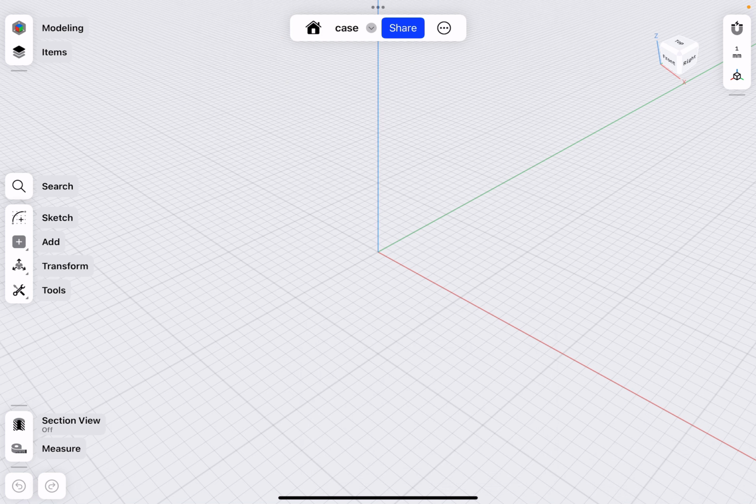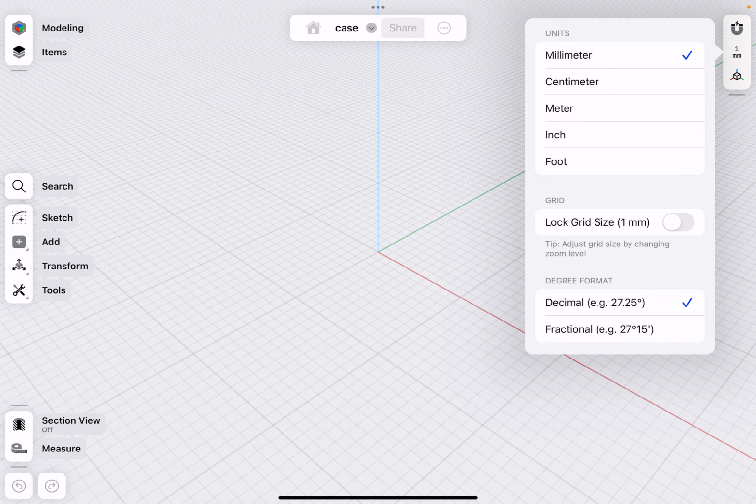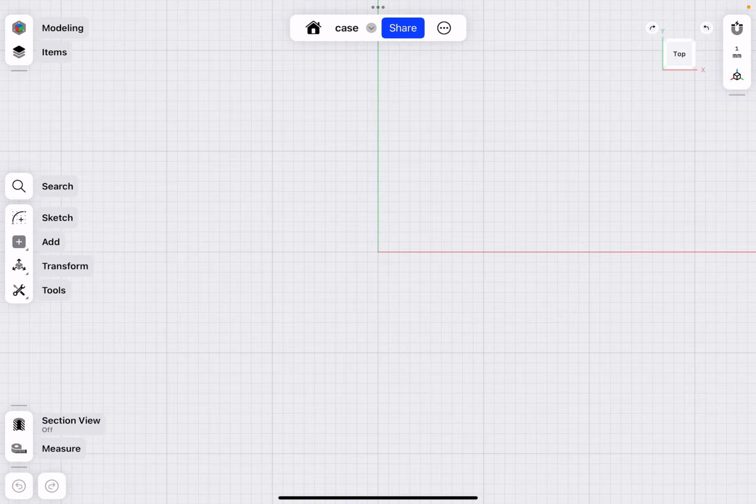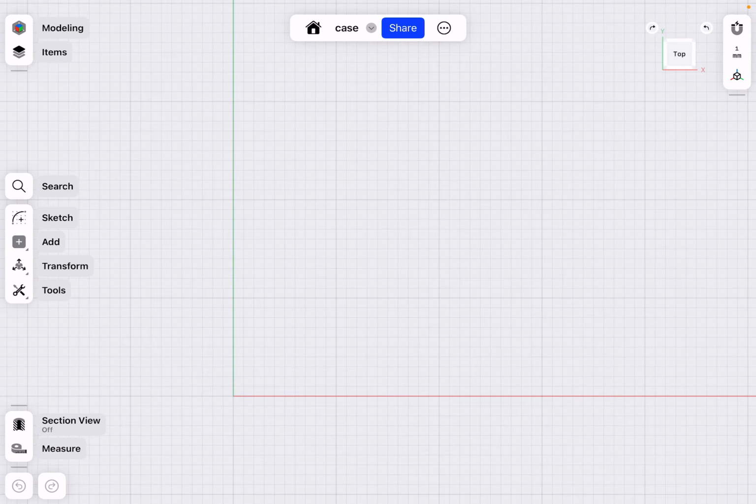Return, looks good. And to start out, make sure you're in millimeter mode, if you would, please. Everything else is fine. We won't necessarily need the grid. But go ahead and click on the top face of the cube up in the top corner, and you can go ahead and slide down just a little bit. We're going to start out with just drawing a rectangle, which will be the base of our case.